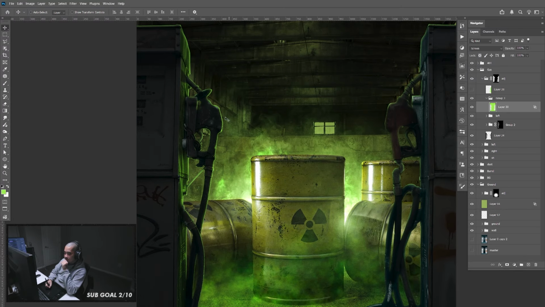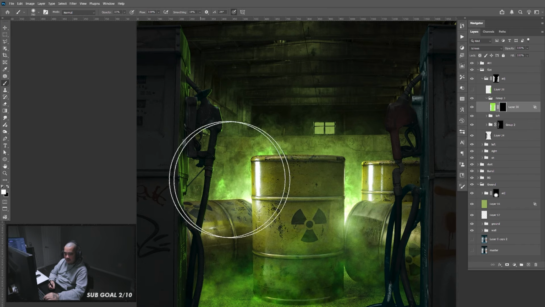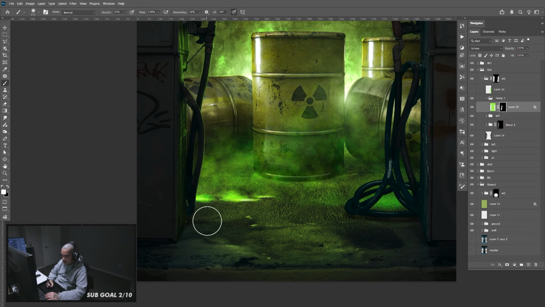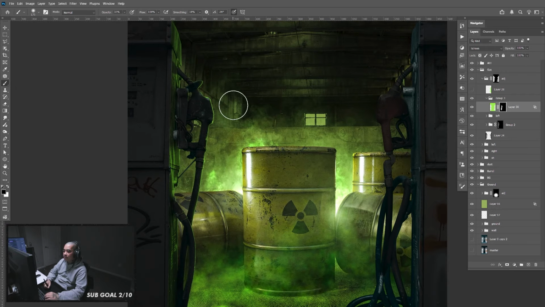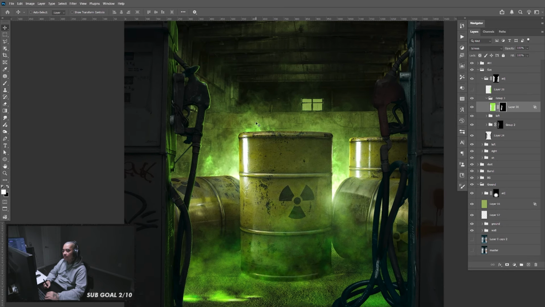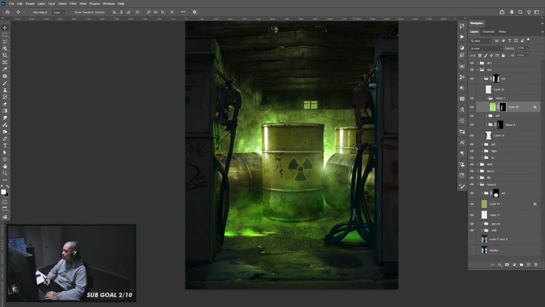Because I like it in certain parts, but not everywhere. So I'm gonna select the mask. I'm gonna invert it. Select B for brush, make sure that's white. And I'm gonna keep the opacity at 33. I'm brushing parts that I think will look good. All right.